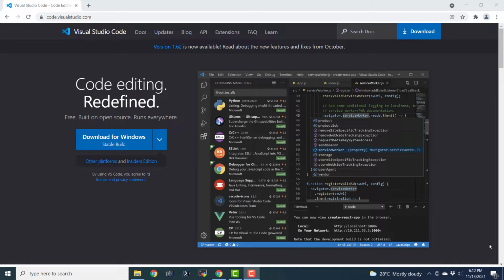So Visual Studio Code is a very popular free IDE, that is an integrated development environment, by Microsoft for programming languages like C, C++, C# and Python. It supports many other programming languages and scripting languages. So let us see how to download it and how to install it.